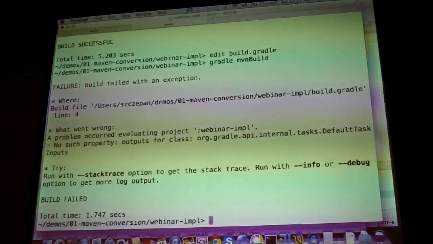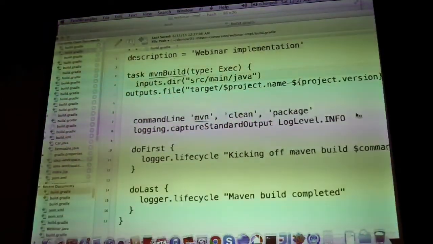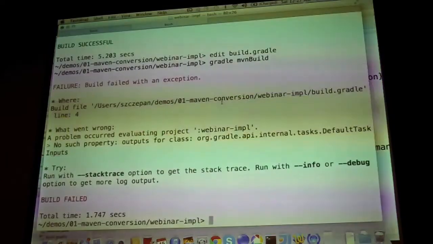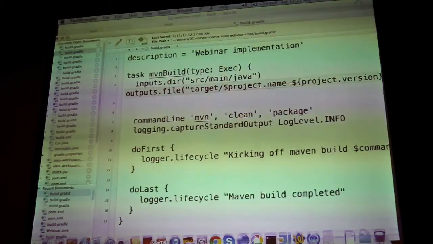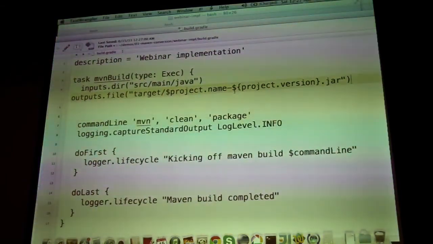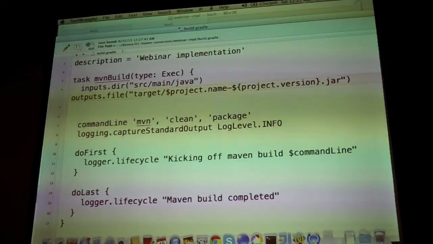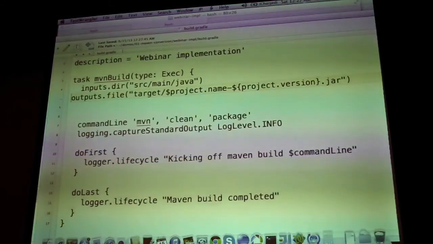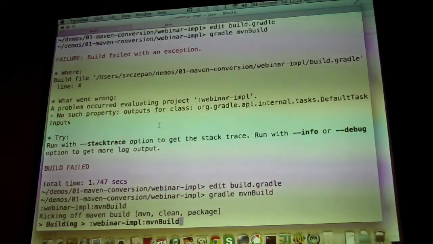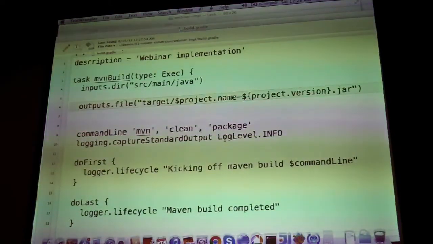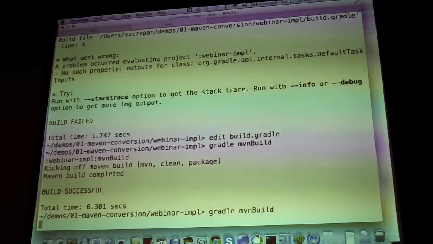Gradle Maven build. It's failed because of line 4. Somewhere here. Okay. Let's do a proper IDE stuff. This should work. Outputs.file, target, project name, project version, jar. Like that. You think that's the problem? No such property outputs. Yeah, that was it, thank you very much. It's not easily visible when there's no line break. Okay, cool, there was no line break between dir and outputs. Okay, it has completed. Now if I run it, it should be up to date.